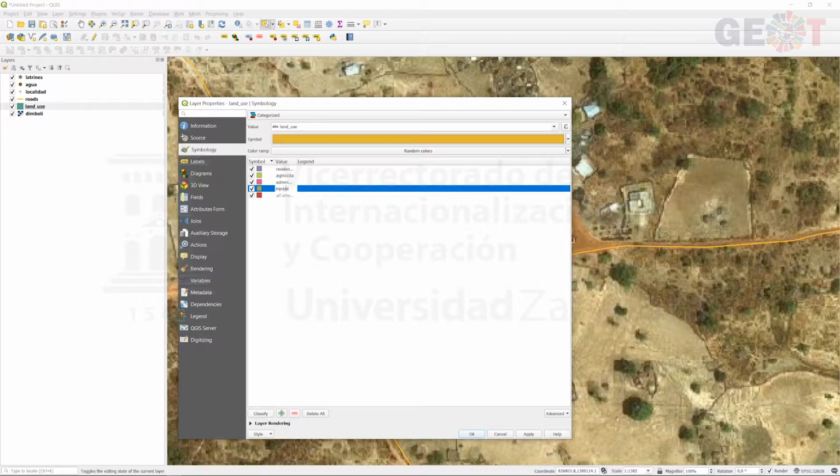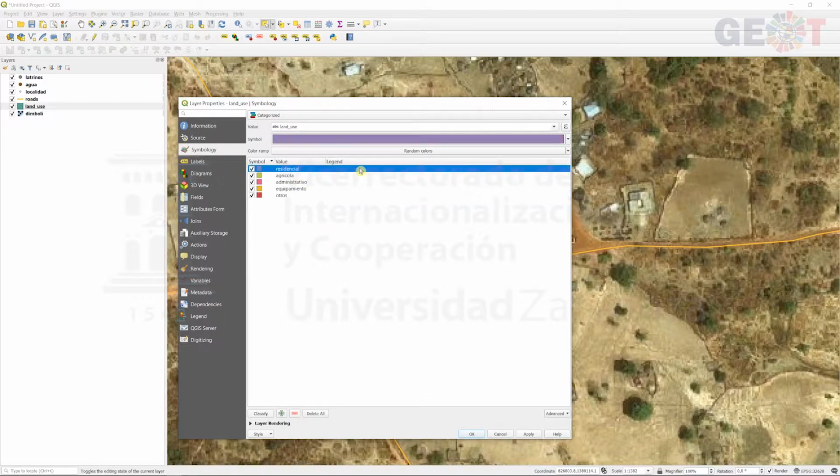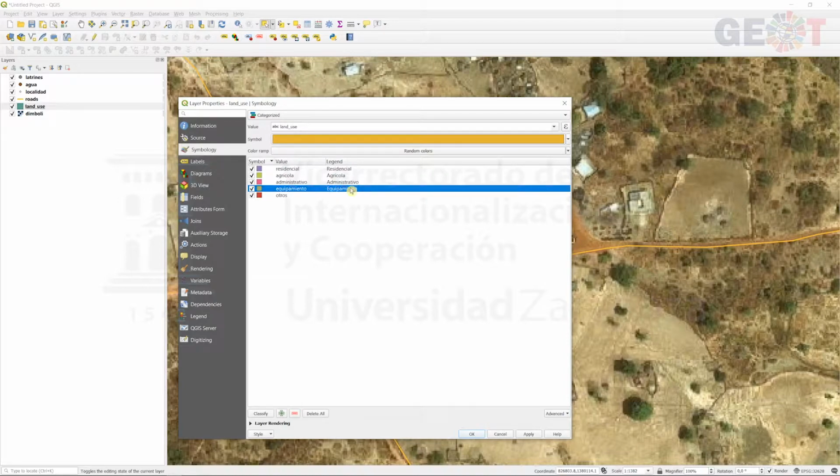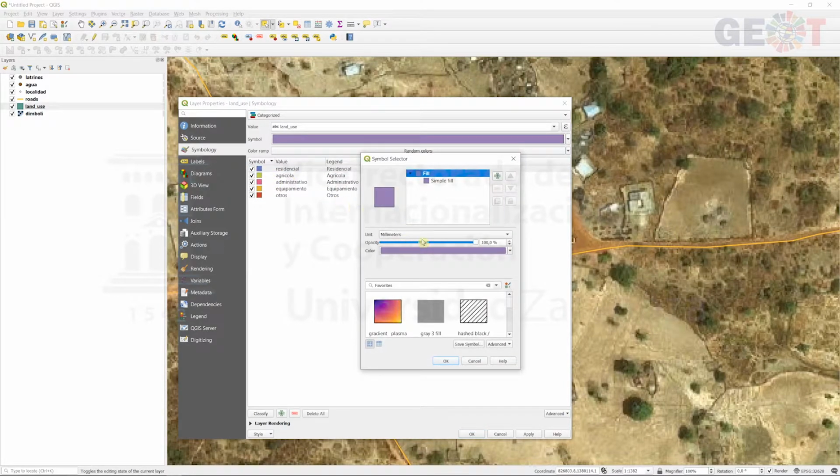If there is any difference, the program does not correctly identify the class and the element will not be represented on the map. The same values, even with accents, can be added in the legend field. We assign a suitable color to each of the land uses.